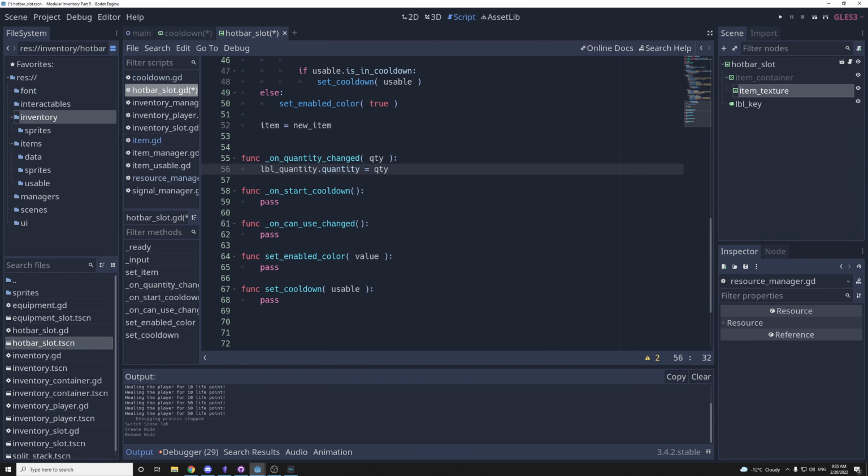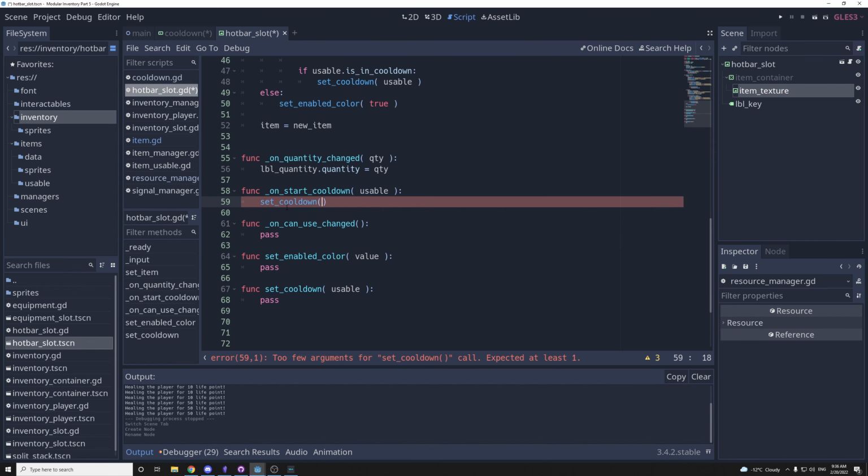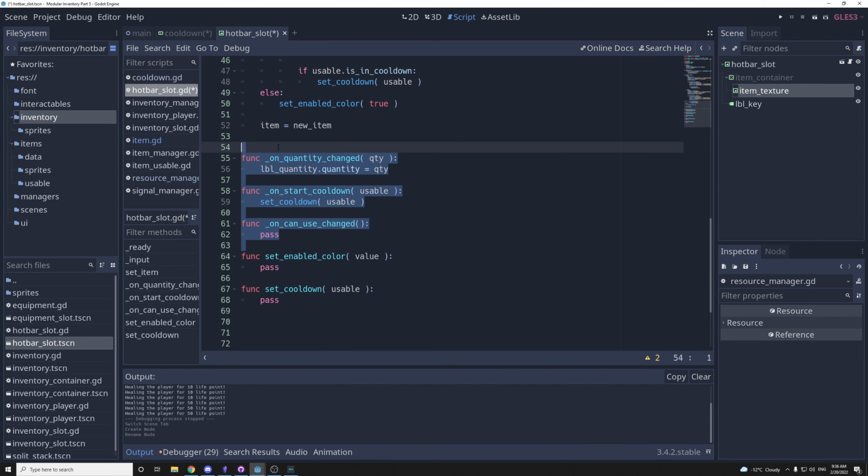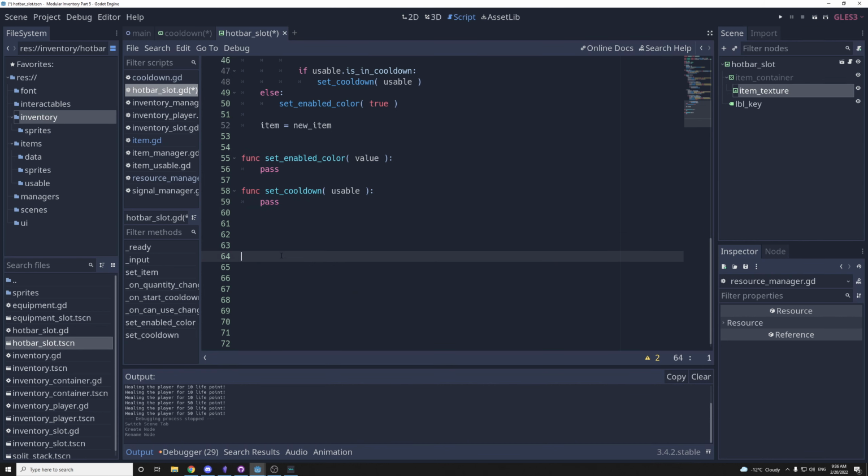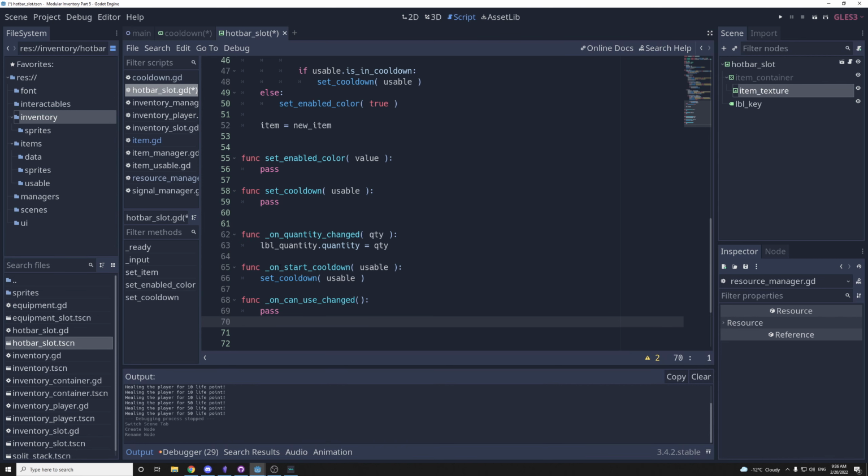So on start cooldown, I'll get the function set_cooldown, and this one will send the usable component. So here, usable. I'll move my function on at the bottom. So let's cut them and put them below. I like to have my underscore functions lower, but that's just a code preference.